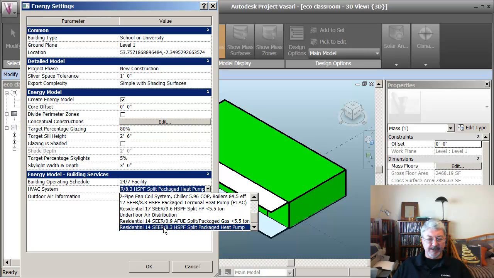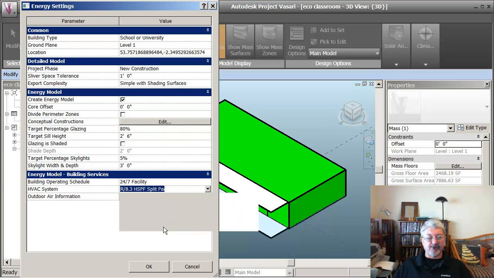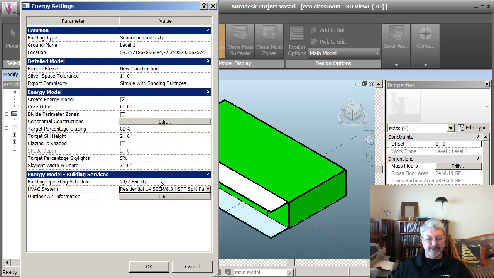I went ahead and picked values from here to say that, okay, let's assume that the HVAC system is something akin to residential. This is not a real large school. This is like an individual classroom that's being constructed, so something in a residential scale seems appropriate.